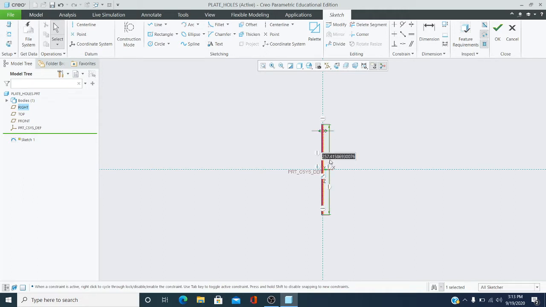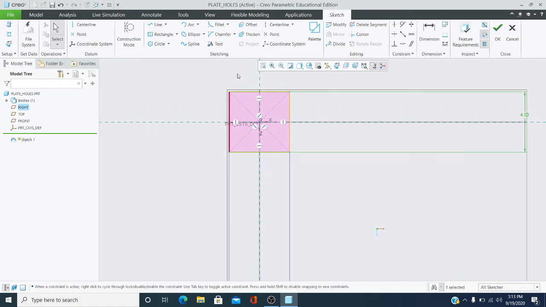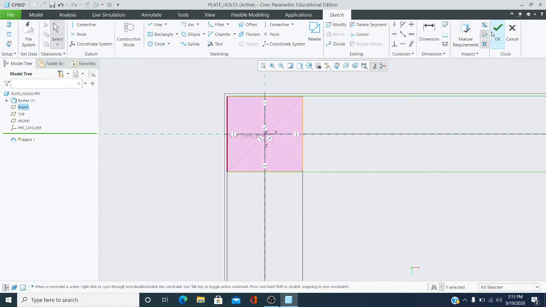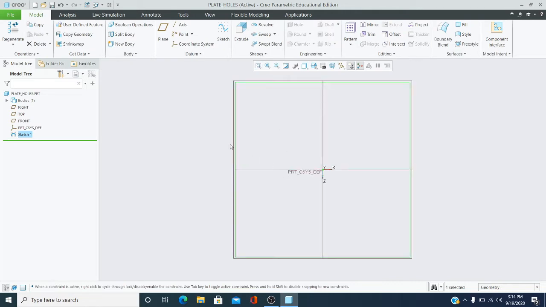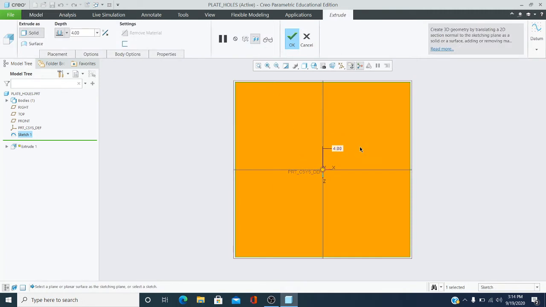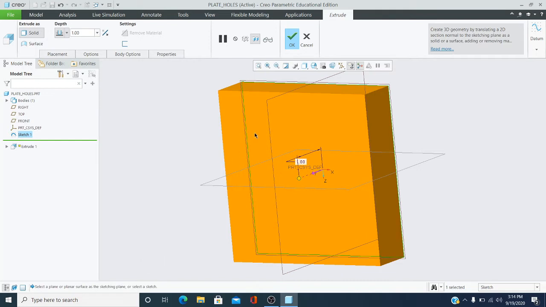Double click on this dimension and we're going to make it 4. I'm going to do a refit here so that we can see it. Maybe want to use the scroll wheel some too. Select OK and do a refit so you can see it. We're going to extrude. Hold the scroll wheel down and let's change the depth of this. You could just double click on that and let's make it 1. Select OK.